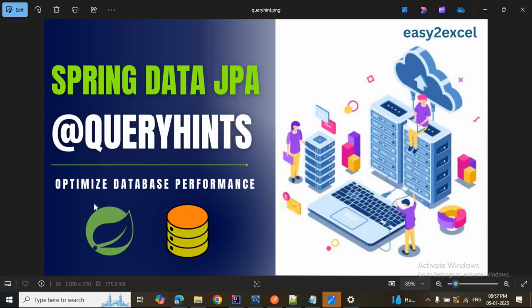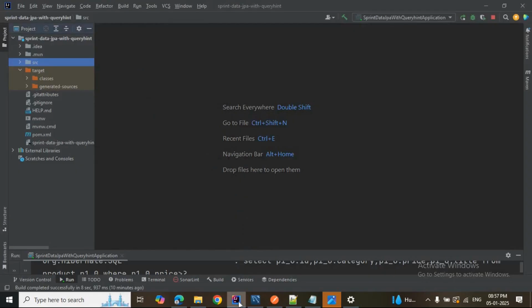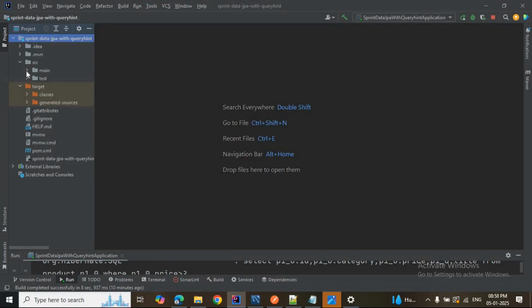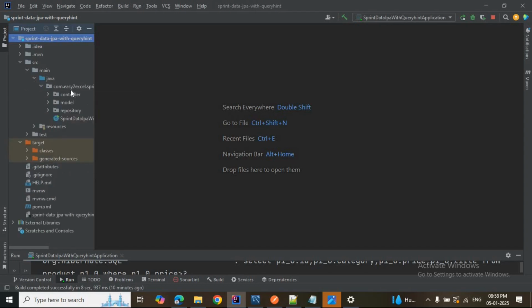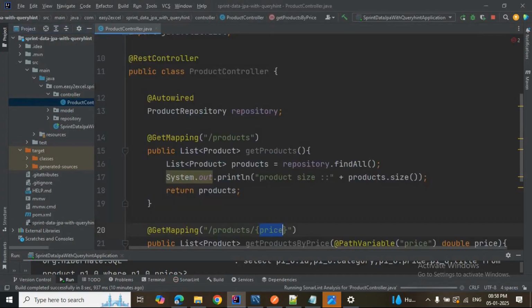So for this, let me go to my IntelliJ IDEA so that I'll demonstrate one example for this query hint so that it will be more clear to you guys. So this is a simple project I have created, Spring Data JPA with query hint. So let me expand this project. So inside this project, I have a controller package, I have a model, and I have a repository package. So inside this controller, let me open this product controller.